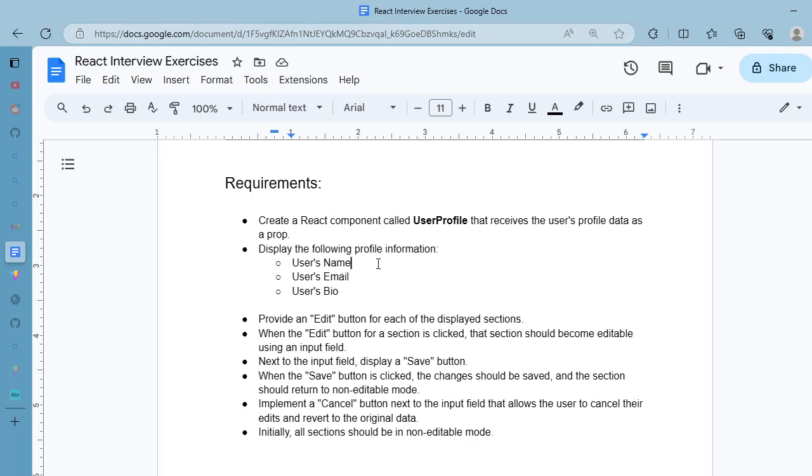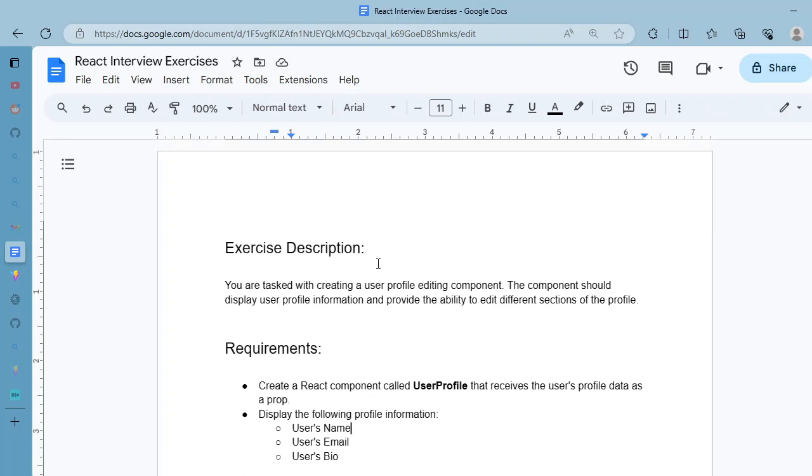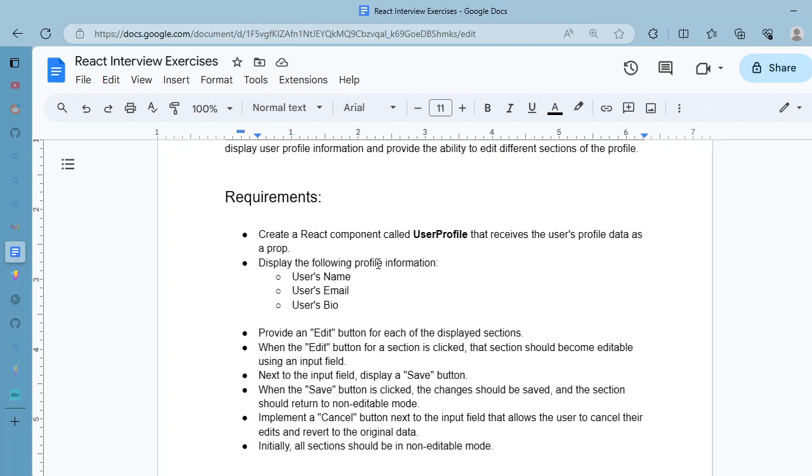Your task is to create a user profile editing component, and the component should display user profile information and provide the ability to edit the different sections. If we break down the requirements, we need to create a user profile component, and for the sake of simplicity, we are only going to tackle name, email, and bio. And we need to display the edit button, save button, and cancel button.